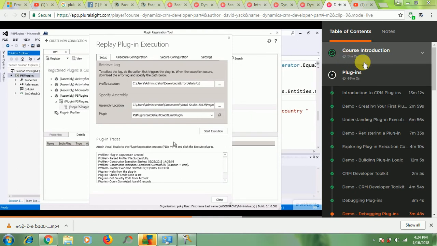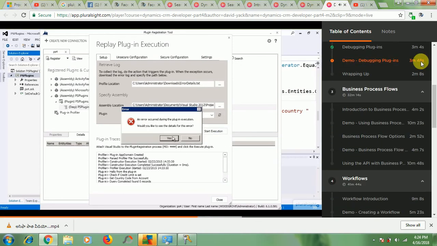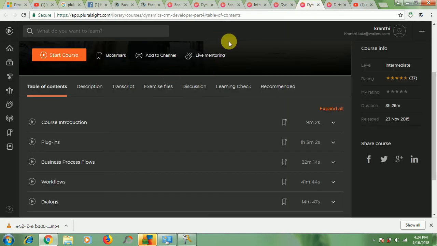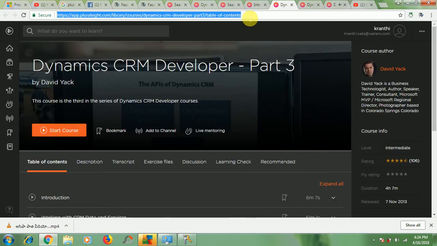Now with this, we've been able to simply replay it. So when I run that, it causes it to go through and run the plugin. You'll see the traces down below. Hello from plugin, check if credit limit, check the country, 0 records found. If we view the exception, we'll see our message there. The default country is not configured for DE.